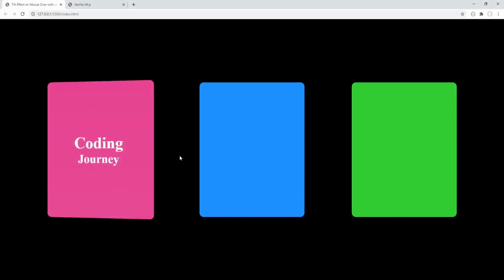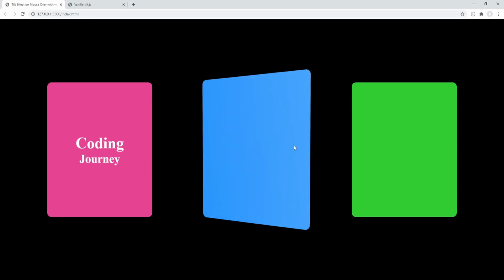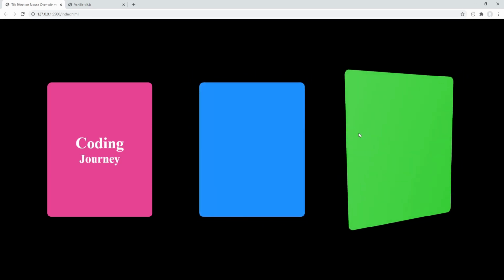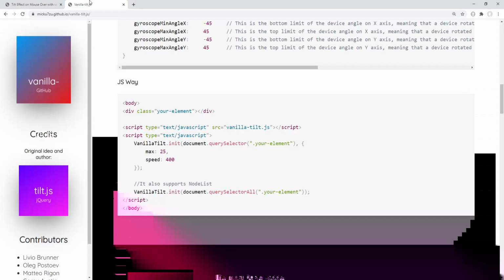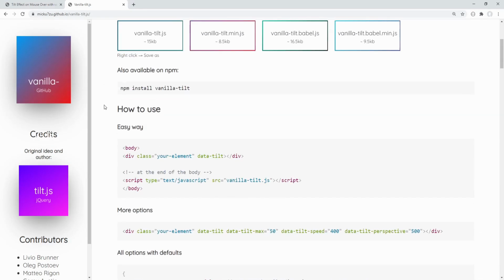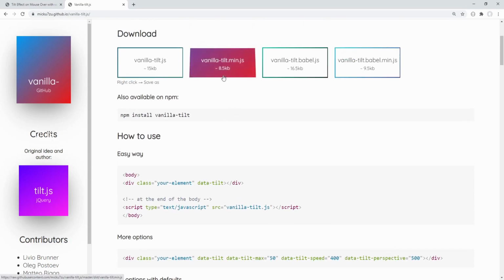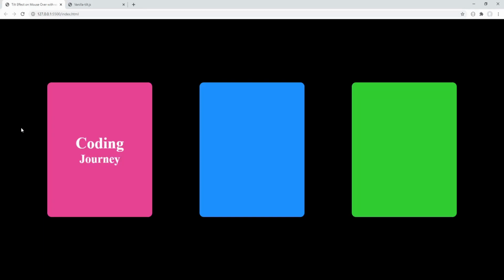We won't expand any further on the vanilla-tilt.js library, which, as we've seen, is a great option for enabling the tilt effect in a project. The current minified version is less than 10 kilobytes, about 8.5, so overall it is a great choice. We will, however, also implement the tilt effect from scratch, mainly for educational purposes, but also as an alternative solution. But before proceeding, let's take a peek at how vanilla-tilt.js handles the tilt effect.